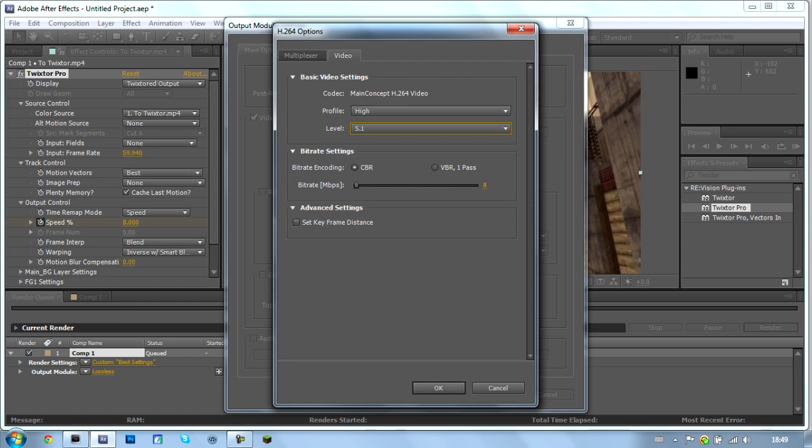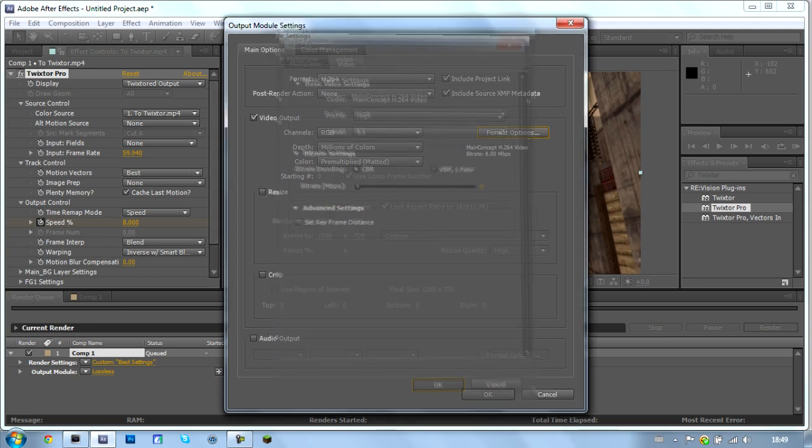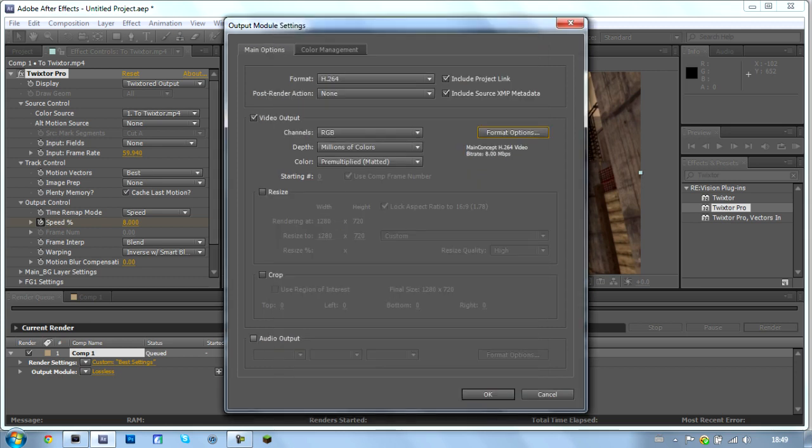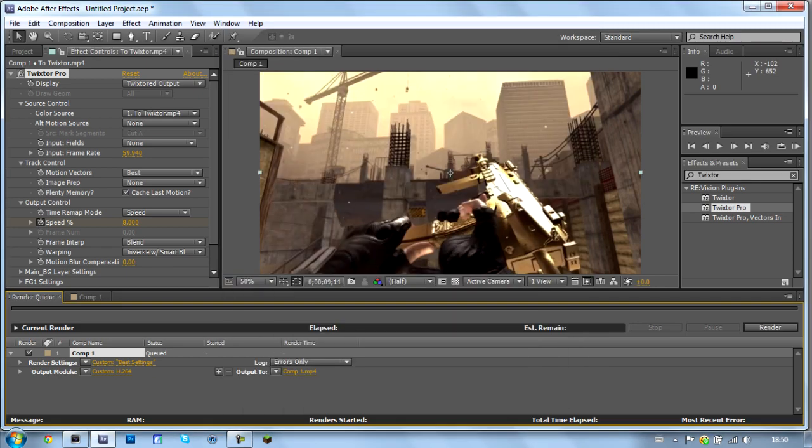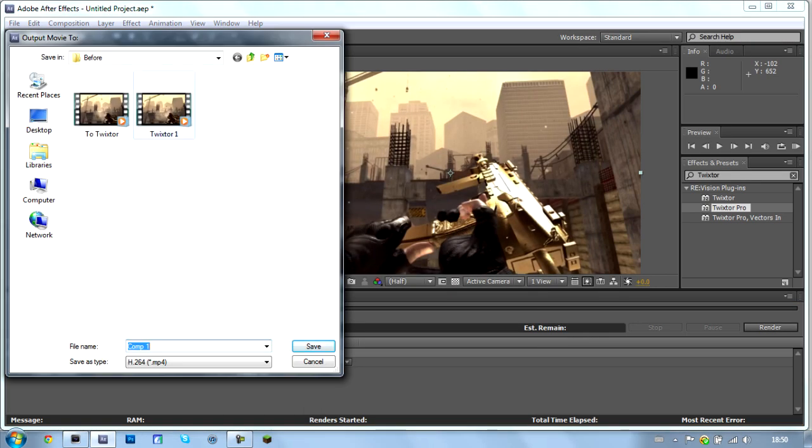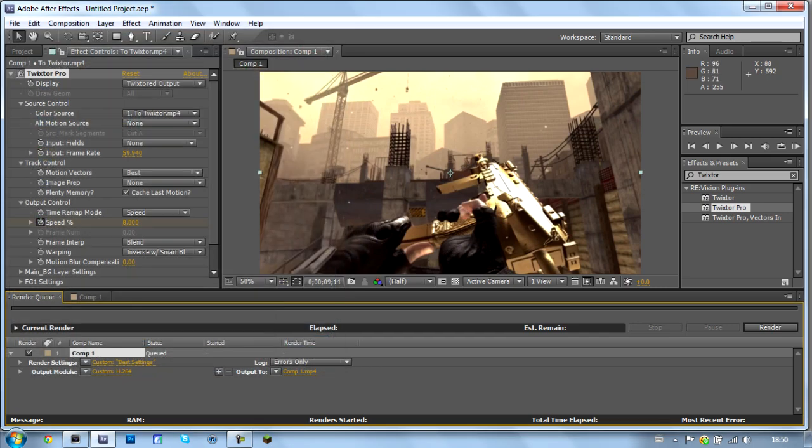And untick keyframe distance if it's ticked. If you want audio output, which we don't because we removed the audio, you tick it, but I will not. Put the channels at RGB, millions of colors, and color will be premultiplied. Now click OK, and for output to, you just modify where you want it to render. So just choose folder and choose name.